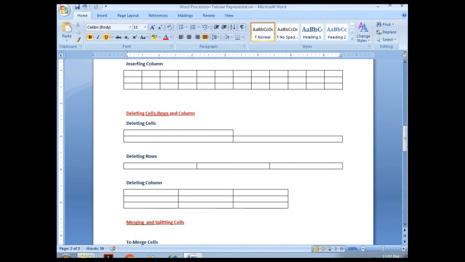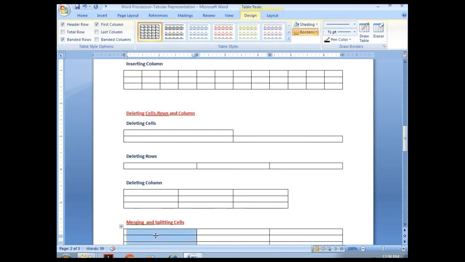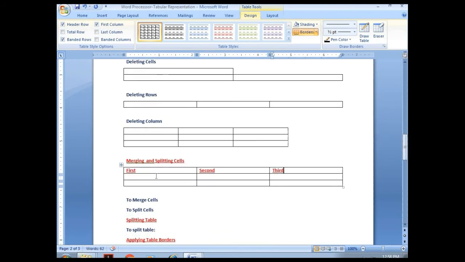Merging and splitting. Merging means what? If you want to merge 3 rows into one or 3 columns into one, then we are using merging. Suppose we want to have subgroups in a single cell, then we can split the cells also. Here we are creating a table so that we can show you merging, splitting of cells.